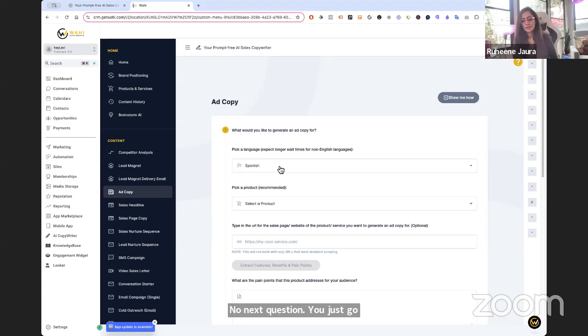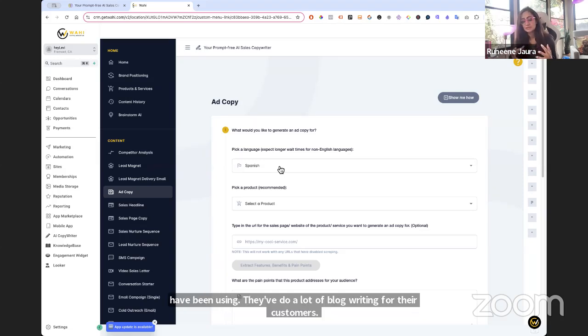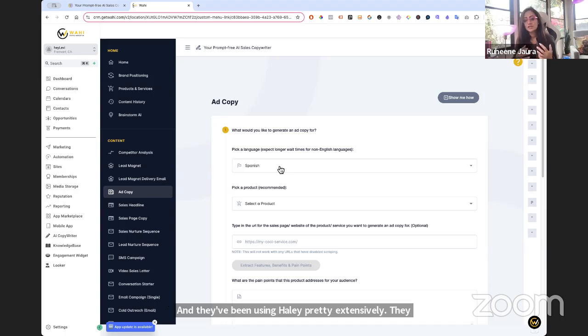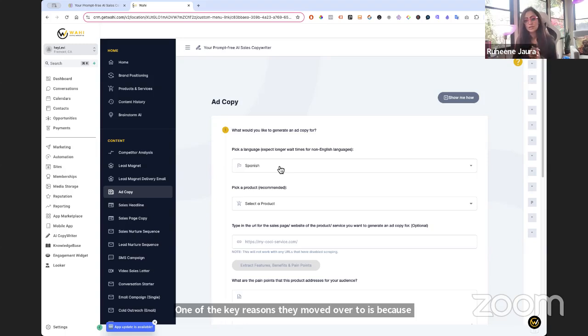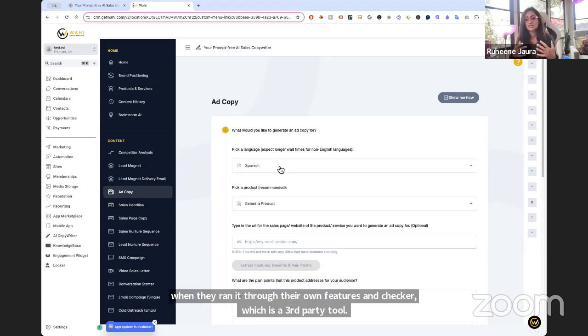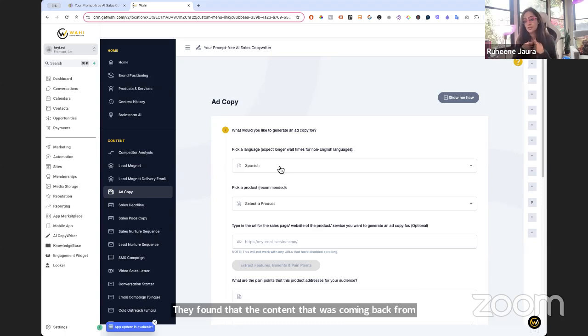Oh, I was just going to say that I think what you're referring to is like a plagiarism checker, and that we don't have built into the app just yet. It is an idea that has been floated to us by a few customers, so we are looking into it. That being said, we had a customer a couple of weeks ago tell me that they do a lot of blog writing for their customers, and they've been using Hey Levi pretty extensively. They used to use Jasper. One of the key reasons they moved over to Hey Levi is because when they ran it through their own plagiarism checker, which is a third-party tool, they found that the content coming back from Jasper was consistently at about 30%. And I'm not going to validate this because I haven't done the test myself, in full transparency, but this is just what a customer of ours told us who is doing this actively for their own customers.